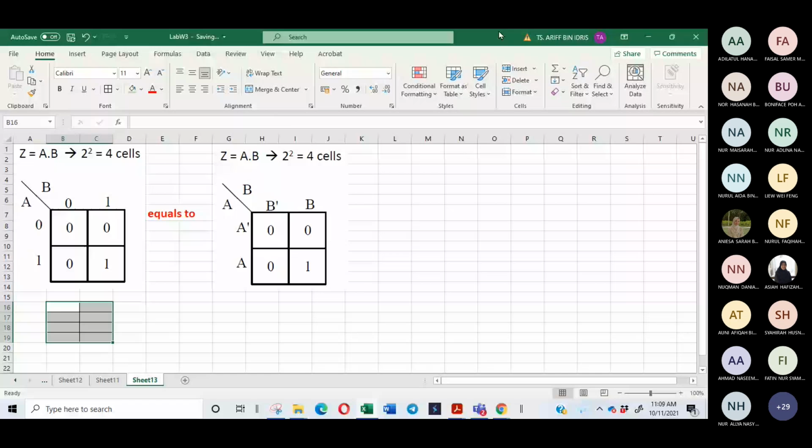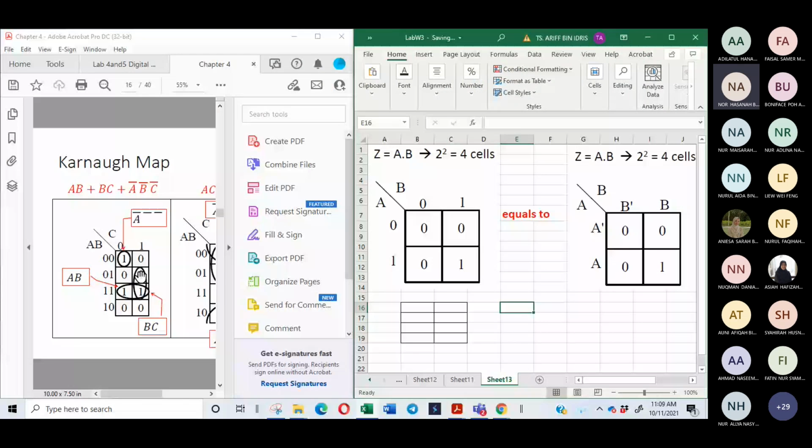How many boxes should we have for 3 variables, class? Once again, how many boxes? 8. So this one I move to the left, so we have some space. If you have 3 variables, you may combine any 2 variables. So let's say AB, and the top one we have a C.